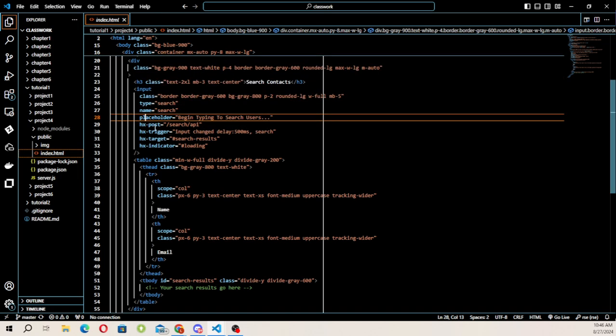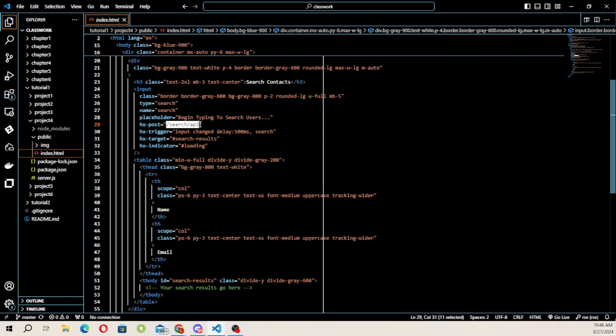And then we have an HX post attribute to send a post request to this route here, which is /search/API. And then, as you can see here, we have an HX trigger attribute, right? As we've explained already, this is more like an event handler. The event in this input, the trigger in this case, is the input changed, right?